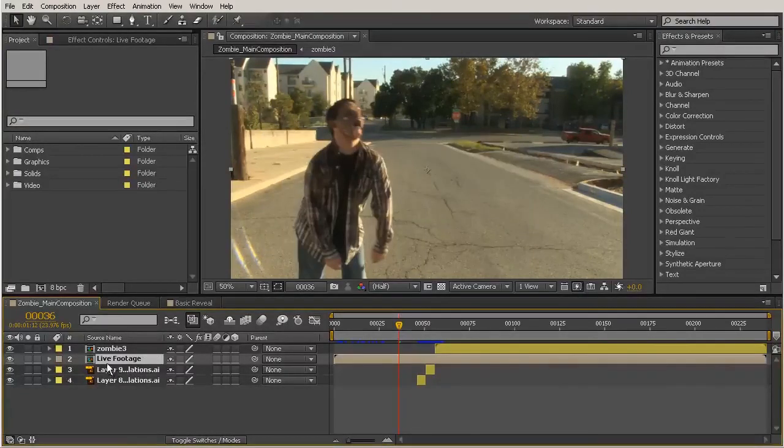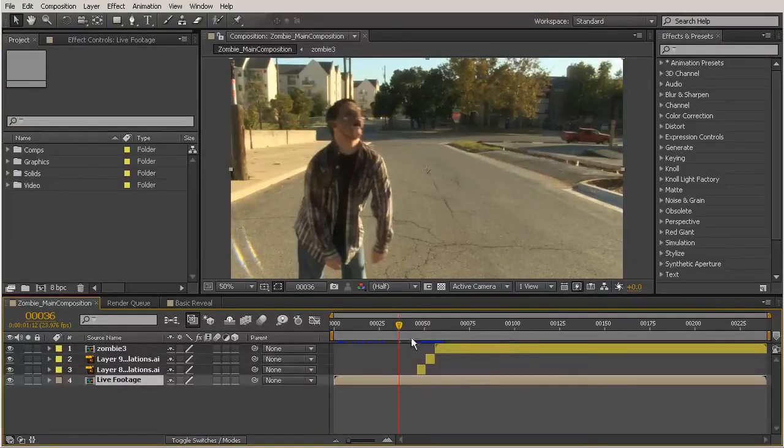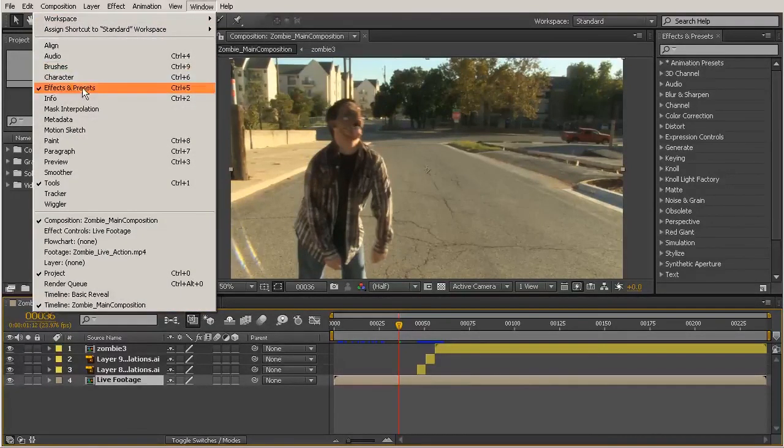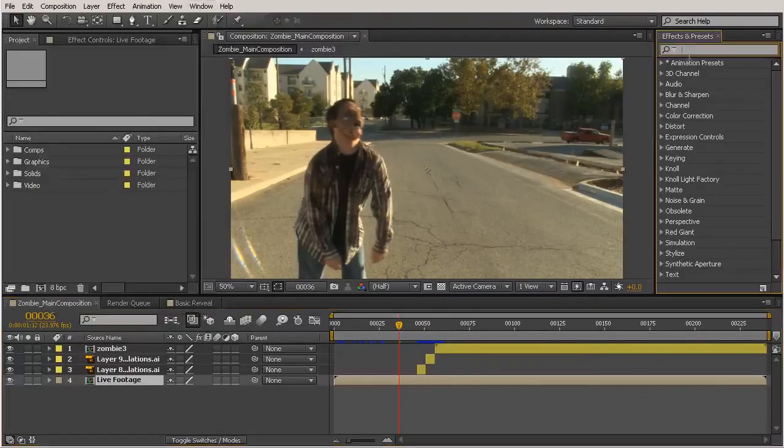Okay, and then I'm going to drag that live footage to the bottom of my stacking order there on my timeline. And now I want to add the curves effect to this piece of footage. So if you don't already have your effects and presets panel open over here on the right, you can come over here to Window and choose effects and presets right there. Make sure that box is checked, and that's going to open up that panel for you. Okay, so in this box right here, I'm just going to type in curves.